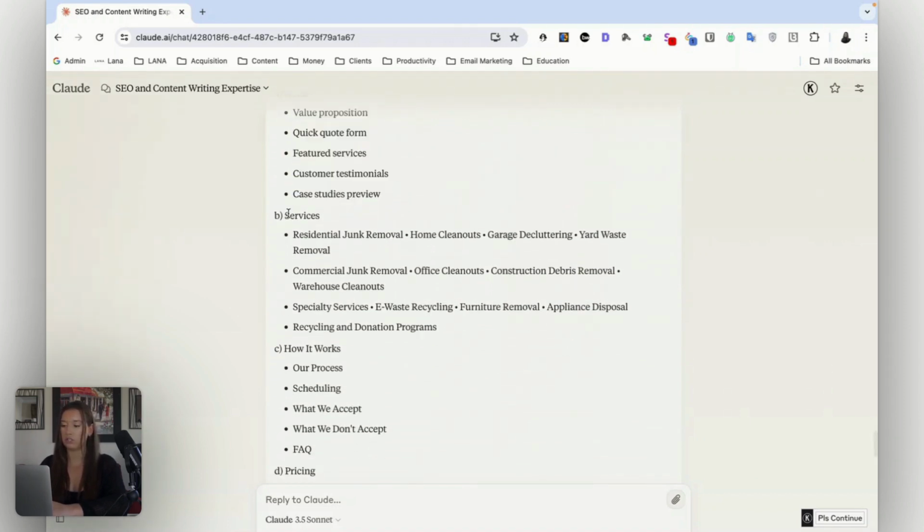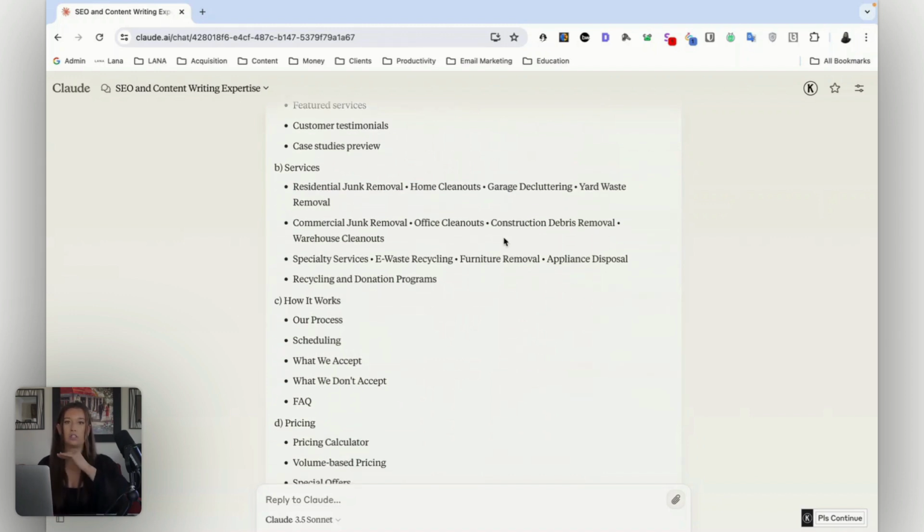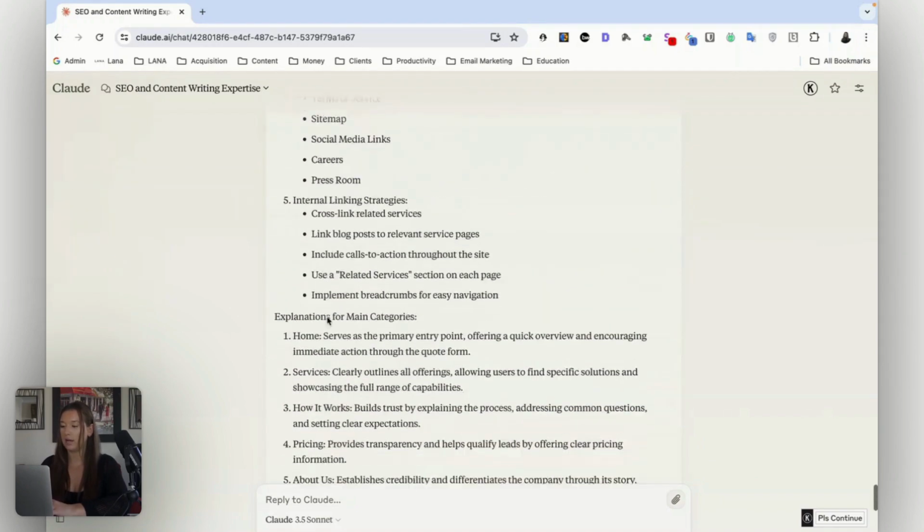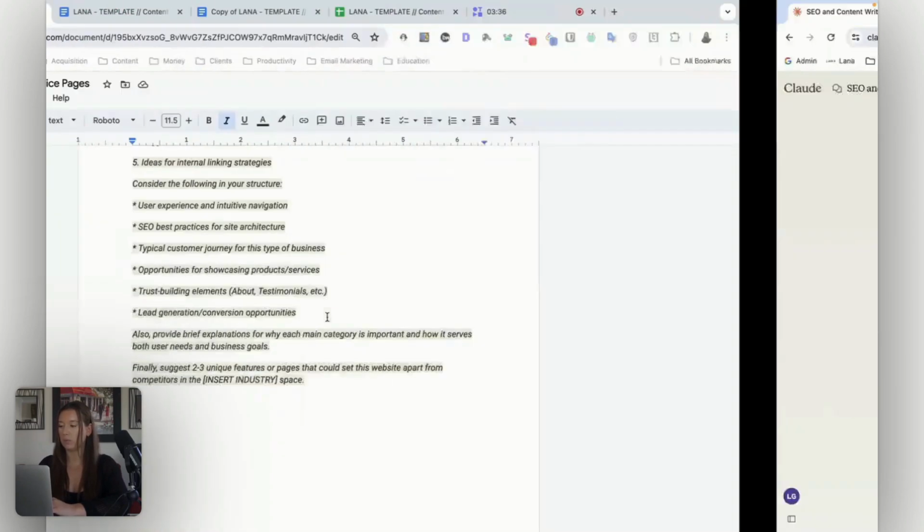So you have your home, you have your services. Every service that you offer, you want to create an individual page for it. So maybe it's residential junk removal, home clean outs, garage decluttering, awesome. Then you want to create service pages for each of them on your website, plus how it works, prices, about, resources, contact, etc. So that's awesome.